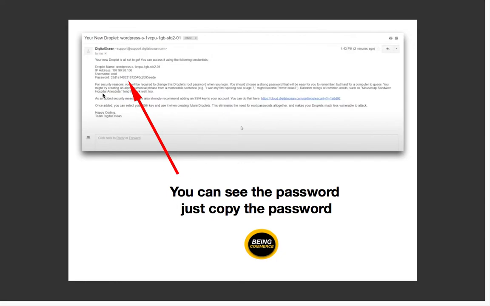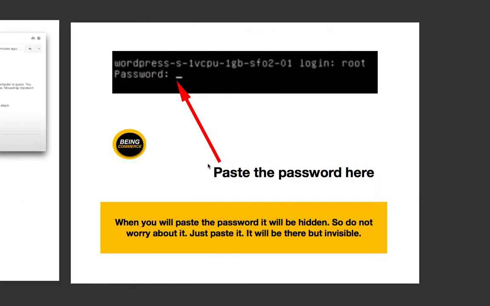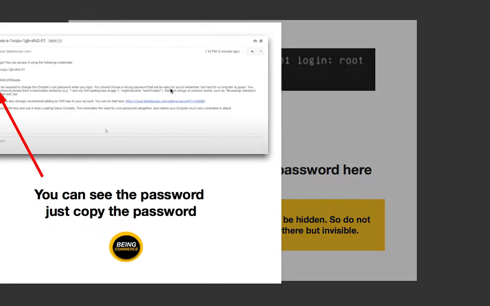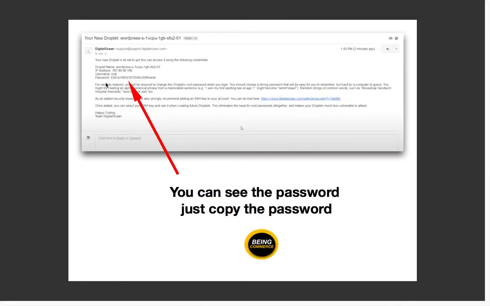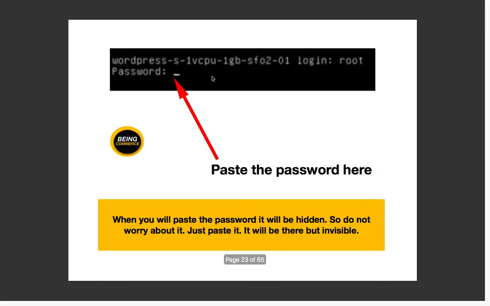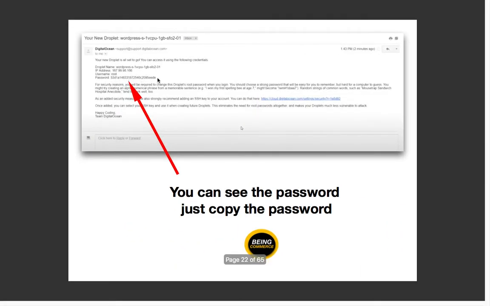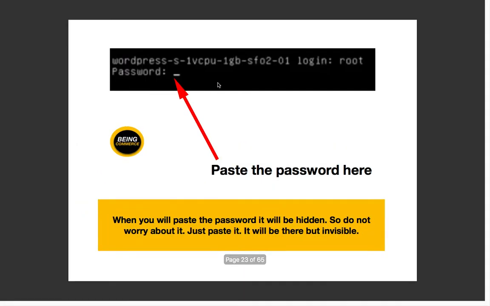So what you need to do is simply copy the password and paste it here, or you can simply type it manually. Whatever password you have, you can type it here. And guys, remember, when you paste the password, it will be hidden. So do not worry, just paste it, it will be invisible.